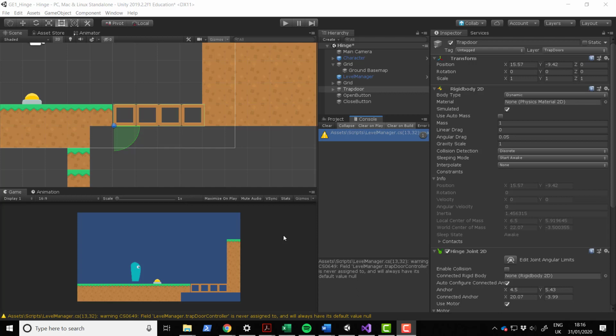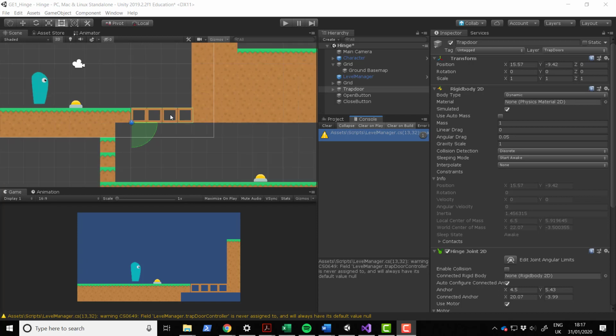Hi all, this is just a quick recording to walk you through one of the errors that a student was getting in their code and that they shared with me. So here's the student's scene. The character, there's the open button. The idea is when the character hits the open button, the trapdoor will open, and then when the character hits the close button, the trapdoor will close.